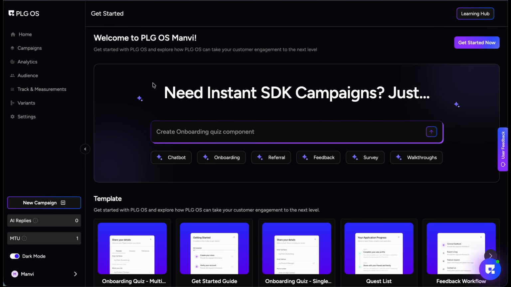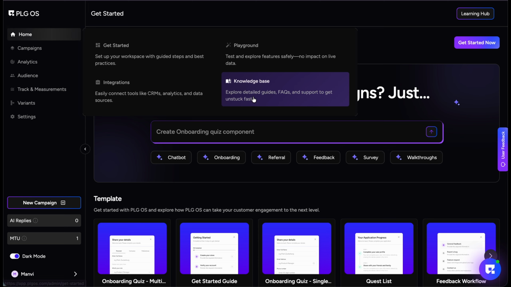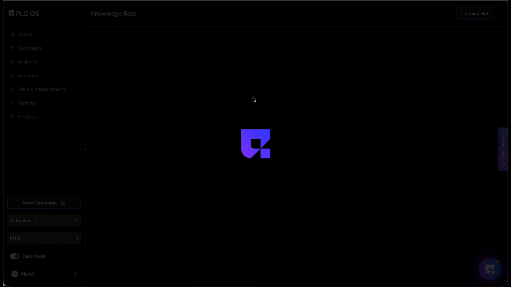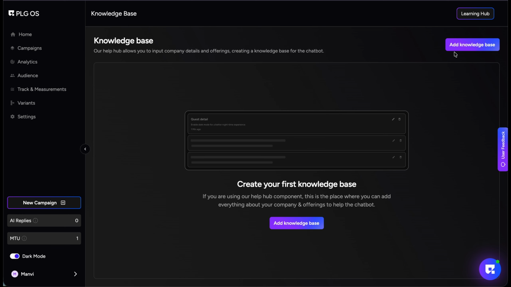First, let's navigate to the knowledge base feature. On the main dashboard, you'll find it under the Home section and click on Knowledge Base. Once you're on the Knowledge Base page, click on the Add Knowledge Base button, located in the top right corner or the center of the screen if it's your first one. This will open the Add Knowledge Base pop-up.